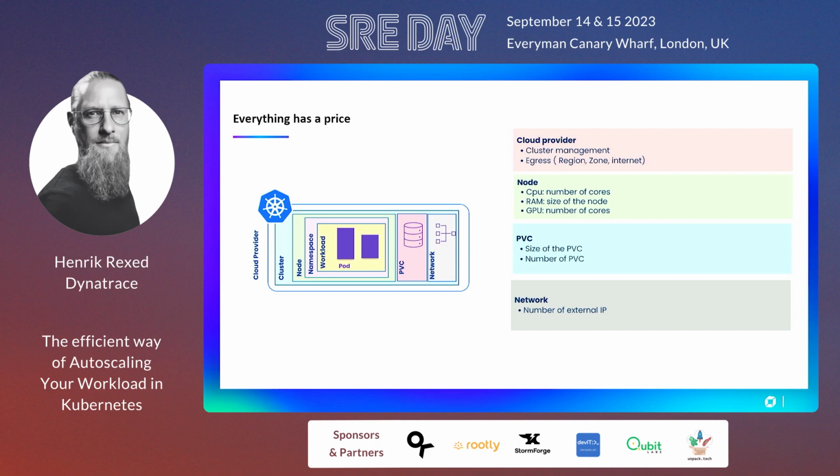And within the cluster, of course, you need nodes, so physical machines or virtual machines. And then depending on how your application works, you probably need some persistent volume claims. And you will also obviously have networking. So the way the costs are charged from the cloud providers, I mean, you know it. I'm not going to reveal any secrets here.